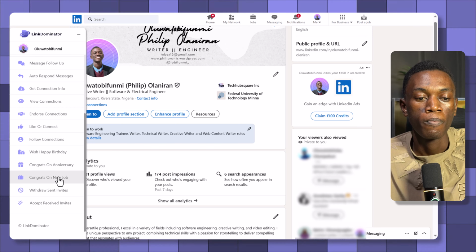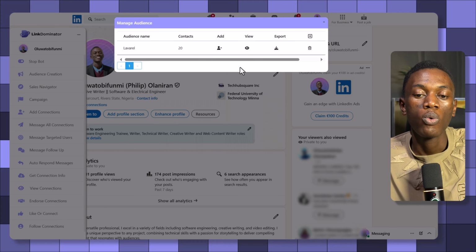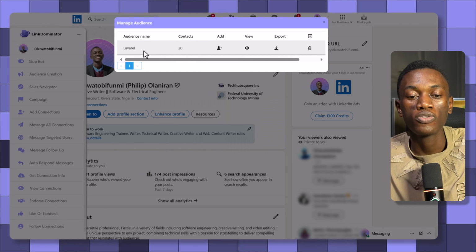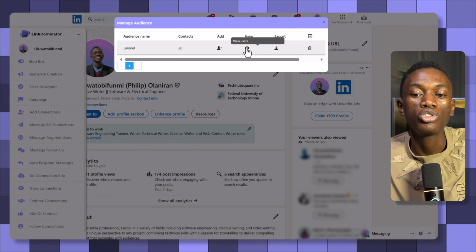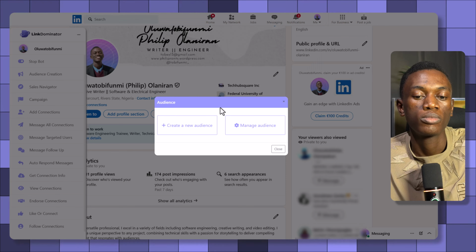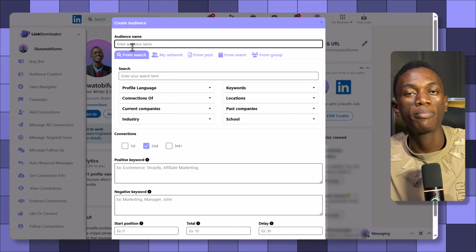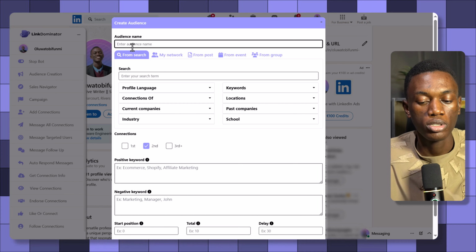First, we'll take a look at the audience creation. As you can see, we can either choose to create an audience or manage an audience. We already have an audience of Laravel developers. On this audience, we can choose to view the audience, but we'll create a new audience. When creating a new audience, you can include your audience name. Let's assume we're looking for software developers.